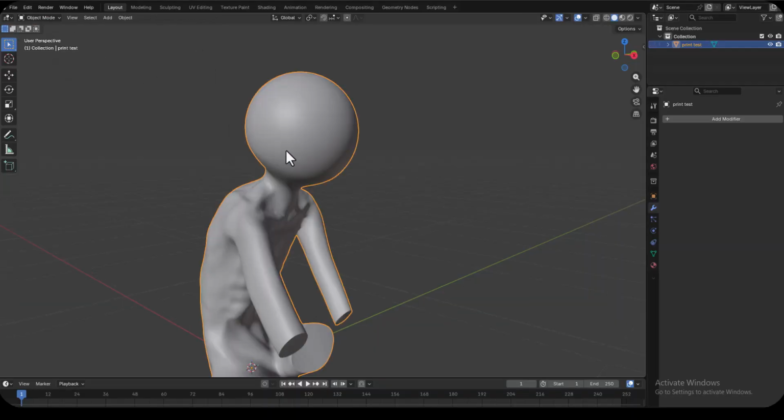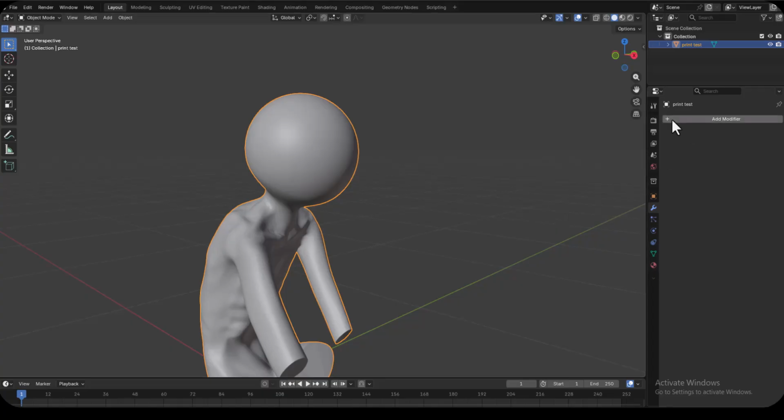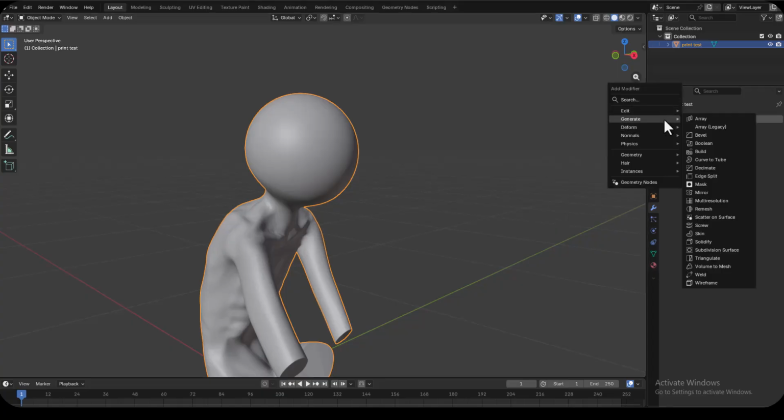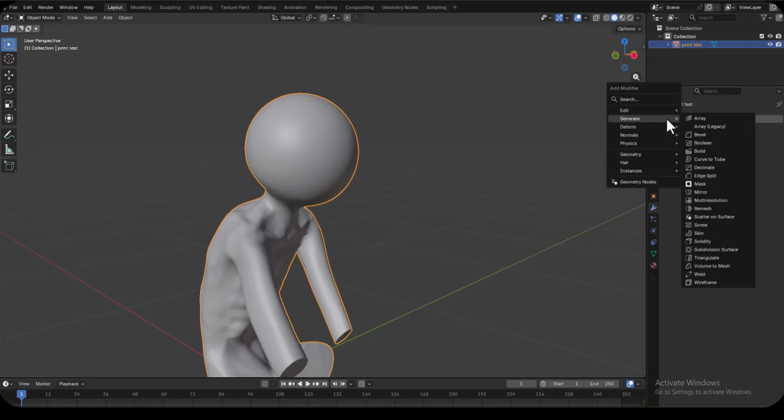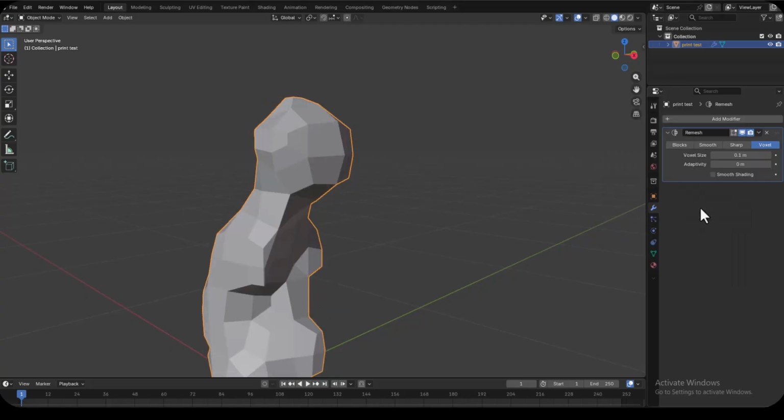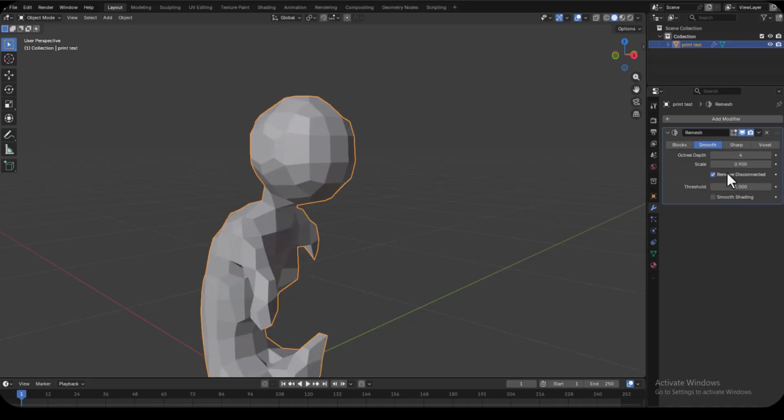Back in Object mode, we open the Modifiers panel, choose Generate, and add the Remesh modifier. I normally use Smooth mode and then adjust the resolution according to my computer's performance. For example, a resolution value of 4 doesn't produce acceptable results.